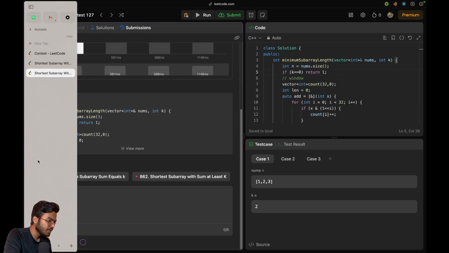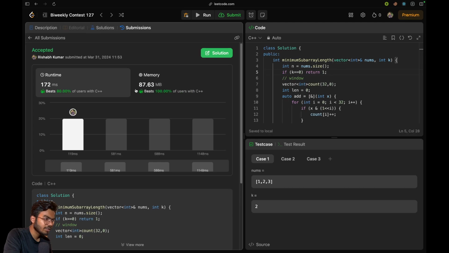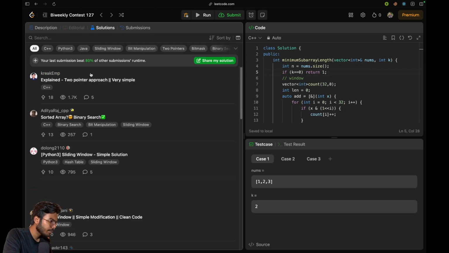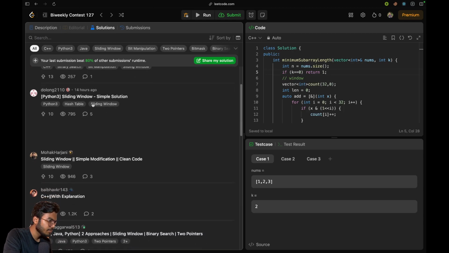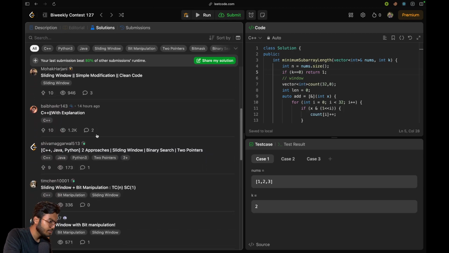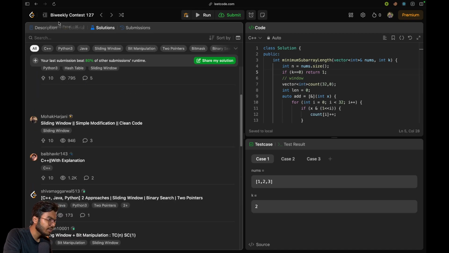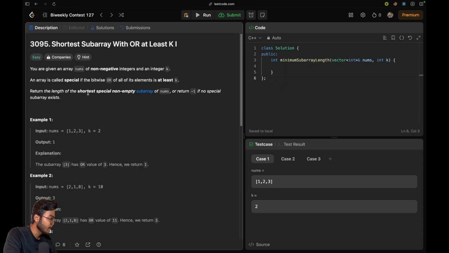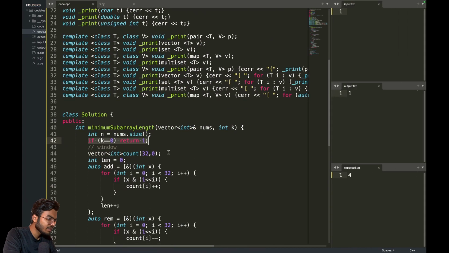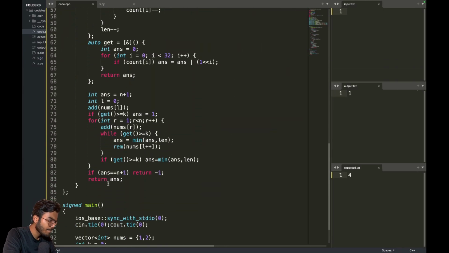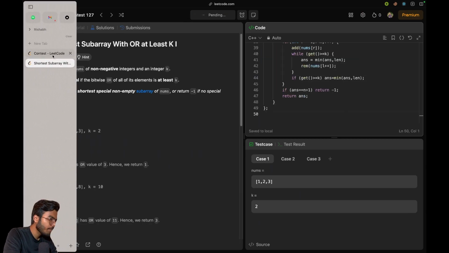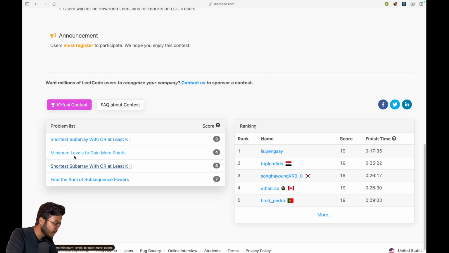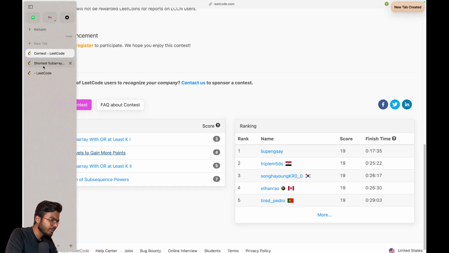Okay, so our solution got accepted, and now, should I look at other solutions also, to see if there was a better way to do it? Yeah, there was a binary search way, and I think they're talking about the same thing only. Let's just submit the same thing here also. And then we have to go to the next question, minimum levels to gain more points.